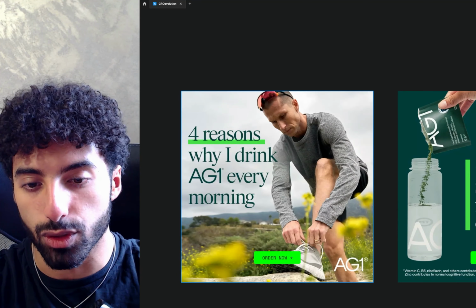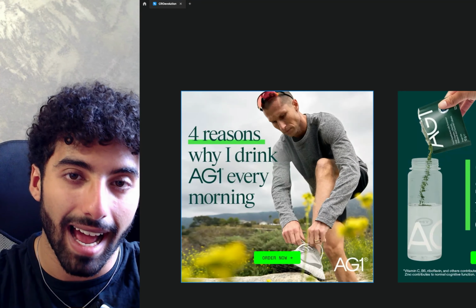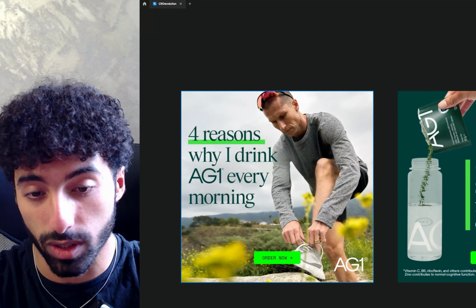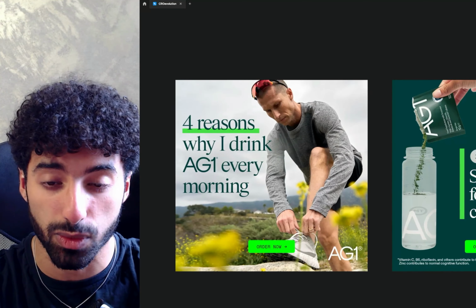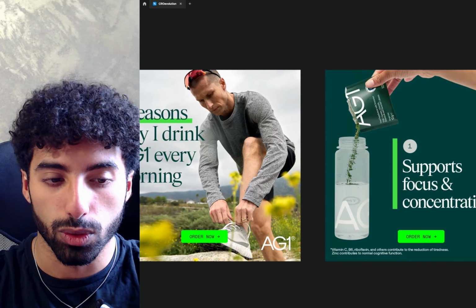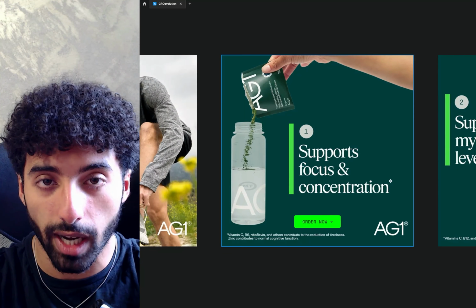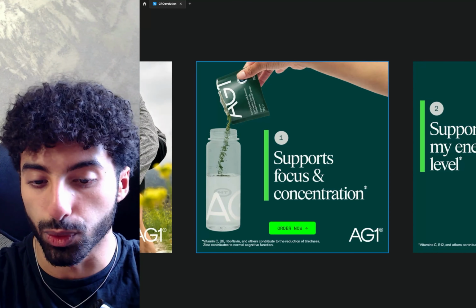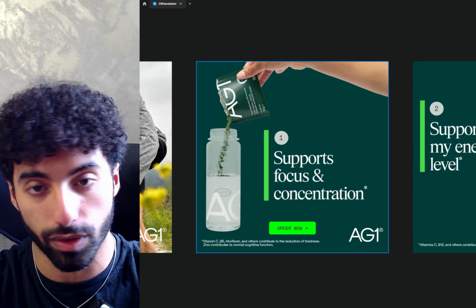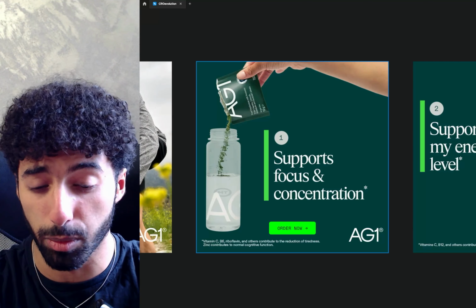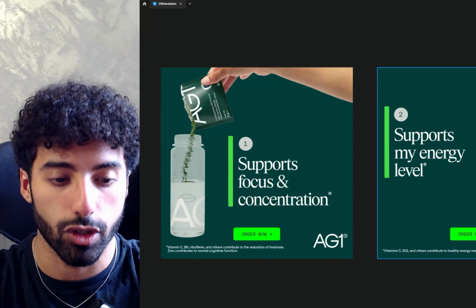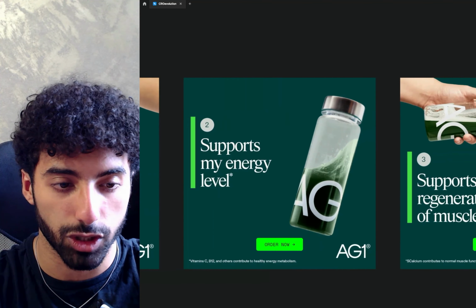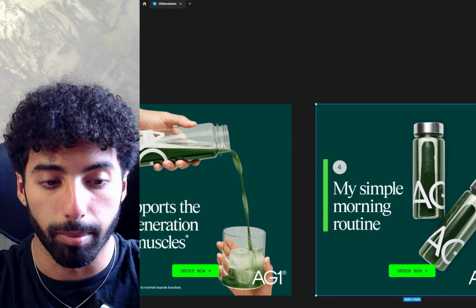And in this case, this is a very good example of that, because they are giving you 4 reasons why I drink AG1 every morning. They're basically having a listicle frame inside their product images. So yeah, this is actually a very good example. I've never seen this before, so that's why I wanted to show you that. So supports focus and concentration, and every image they're selling you on actually clicking and going forward with the purchase. And they give you also information, as I mentioned before, very important for supplements: vitamin C, B6, riboflavin, all of that stuff. They always mention some information of the kind in their images. Supports my energy level, supports the generation of muscle, my simple morning routine.